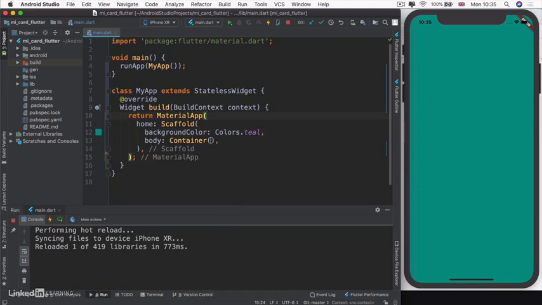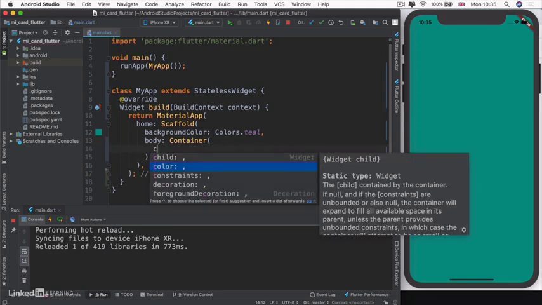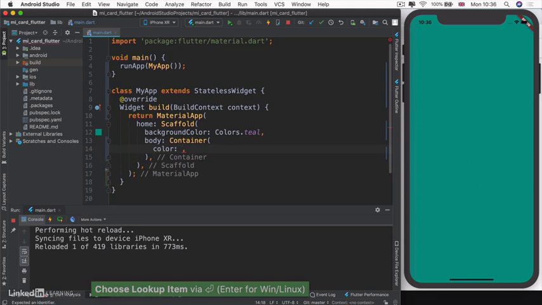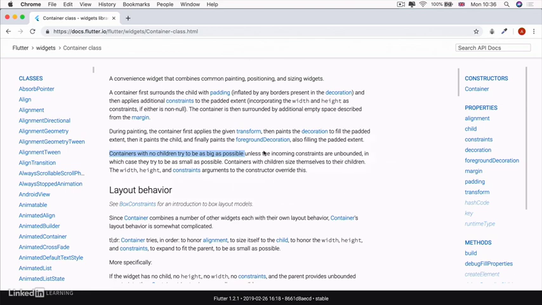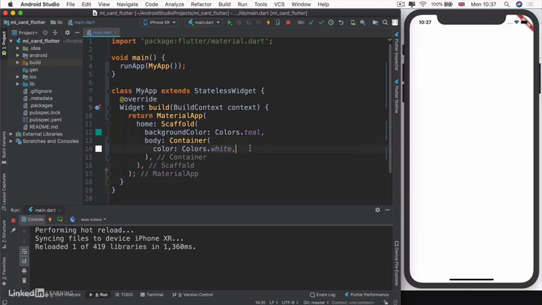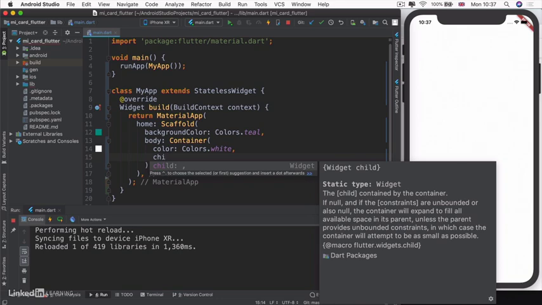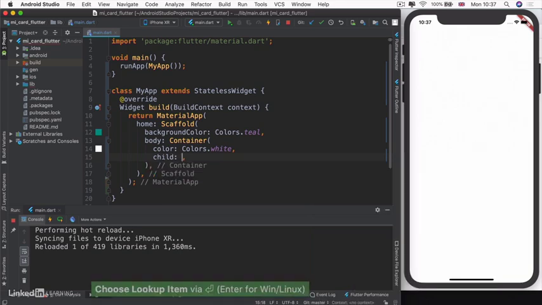Now inside the container, so inside these round brackets, I'm going to hit enter and change its color. Here we get to specify a color for our container. Let's change our container to have a color of white. So now when I hit save and hot reload, you can see that my entire screen changes to white, even though we know that the background color is still teal. The reason for this is because our container is taking up all of the space that's available, exactly as described here. Containers with no children try to be as big as possible. Our container currently doesn't have anything inside the child property, so that's why it tries to be as big as possible. But what if we did give it a child?